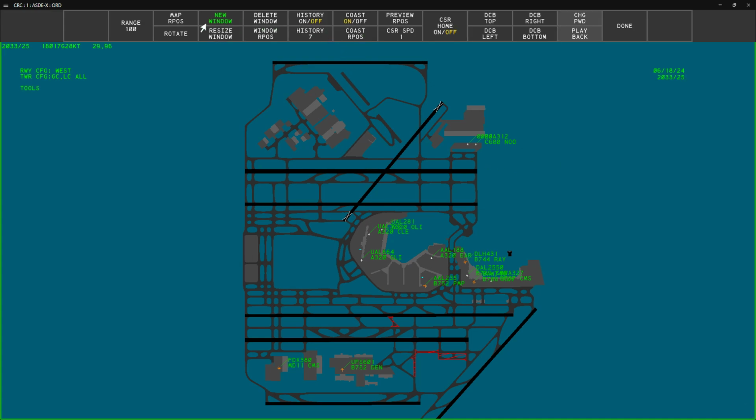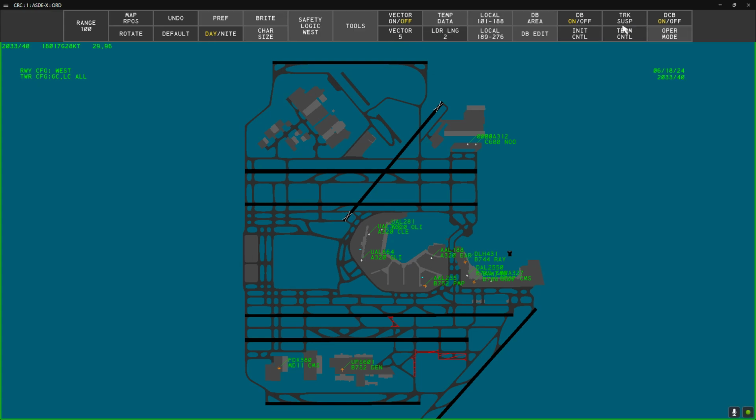Tools. New window, resize window, delete window, window position. That's all for this window or any other additional windows that we use, and I'm going to show you some of that here in a minute. History on or off, coast on or off, those sorts of things I'm going to show you here too. Most of this I would just suggest leaving as the default. Temp data, we're going to get into that momentarily, and then a little bit about data blocks.